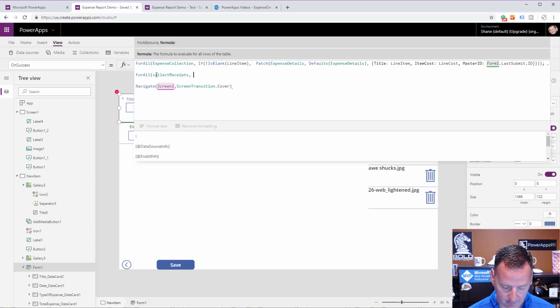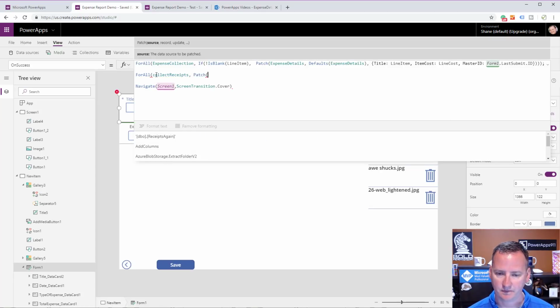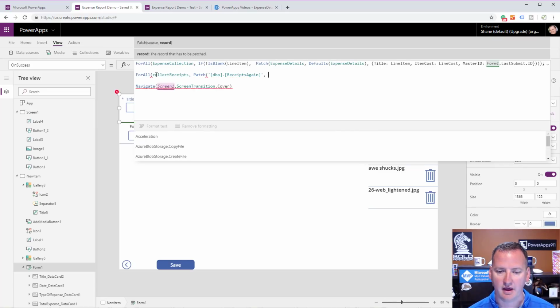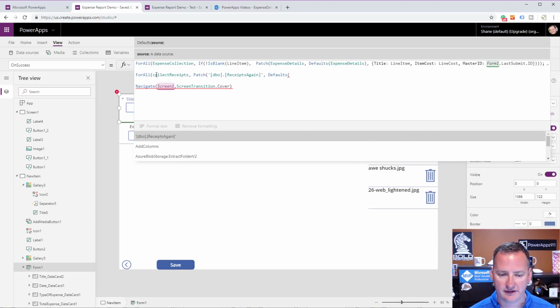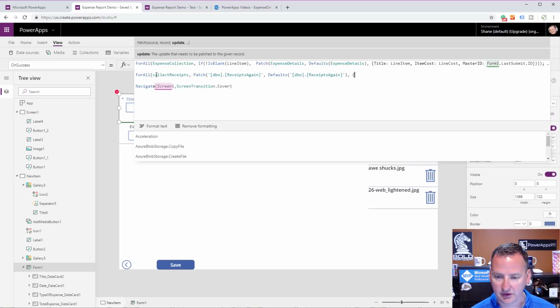And so what we're going to do is say, all right, for all that, I want to patch. What do I want to patch? I'm going to patch receipts again. And with Patch, instead of saying the words, I want to use the Defaults function. The Defaults function is a way of telling PowerApps that I want to make a new record out there in that SQL table. So, Patch receipts again with Defaults receipts again, which means make a new record. And now we're going to set our columns.